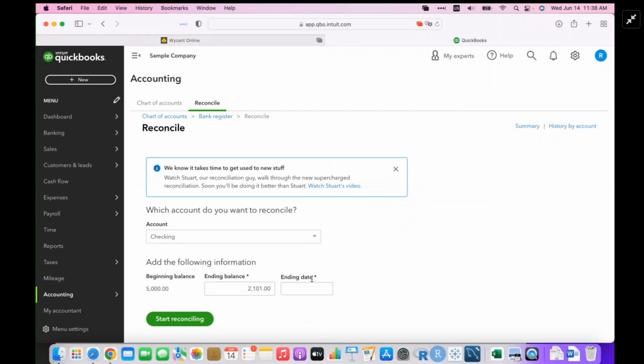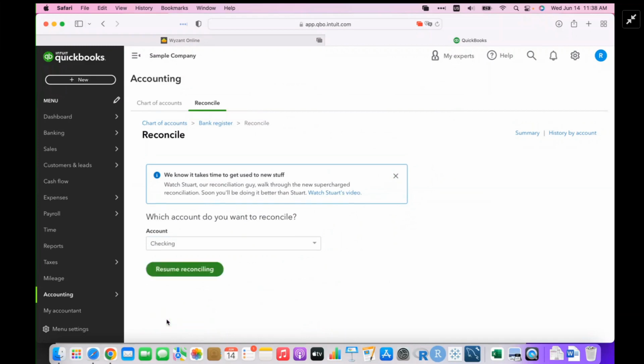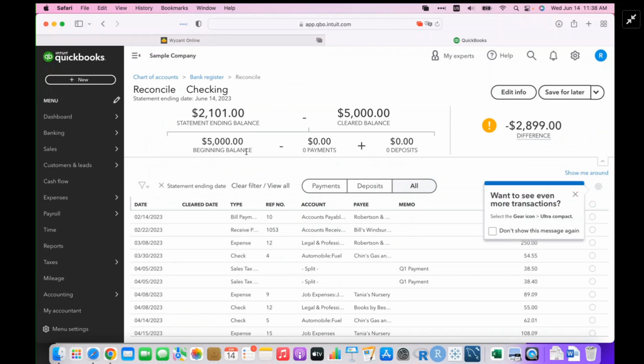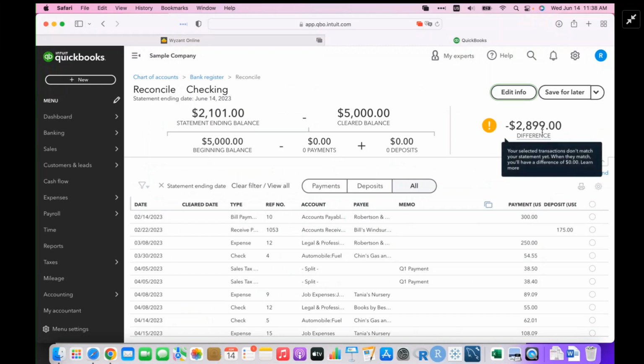My ending date, let's see. I see my ending date is today's date. Then I will start the reconcile. Here you can see my beginning balance is 5,000, and my ending balance is the one I just entered, 2101. From here we can see that we have a difference of 2,899. If the account is reconciled, then the difference should be 0.